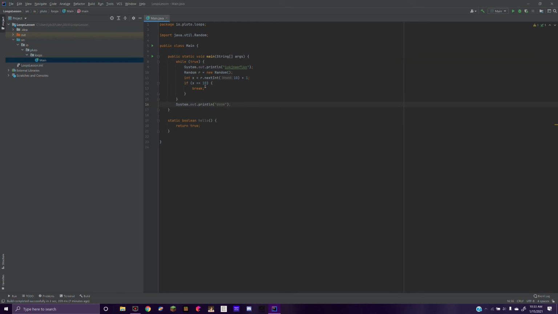So basically what this is doing is it's going to print out this thing random all over and over, and each time it's going to get a random number between 1 and 10. If that number equals 10, then it's going to stop the loop and print out done. So we'll see how long it takes for it to get 10.